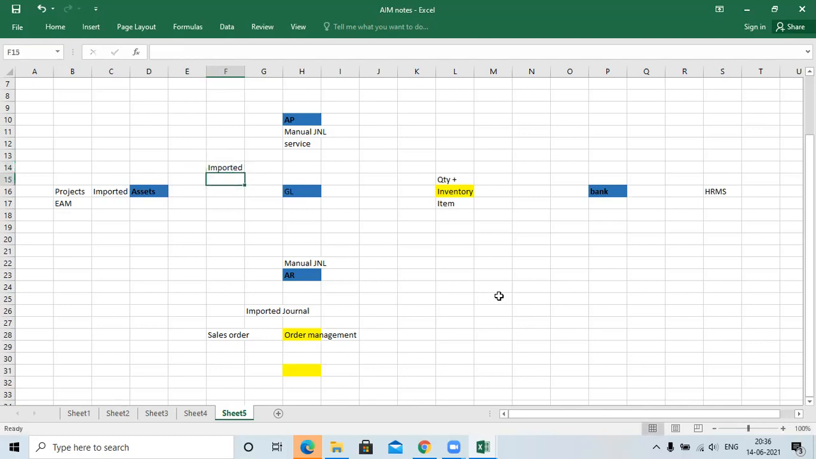When it gets imported to asset, it can be another type. Now you understood, right? Only imported and manual. All the modules are there. Okay. It is related to the other module, right? Even from the HRMS module, while paying the salary, it has to be imported to AP.